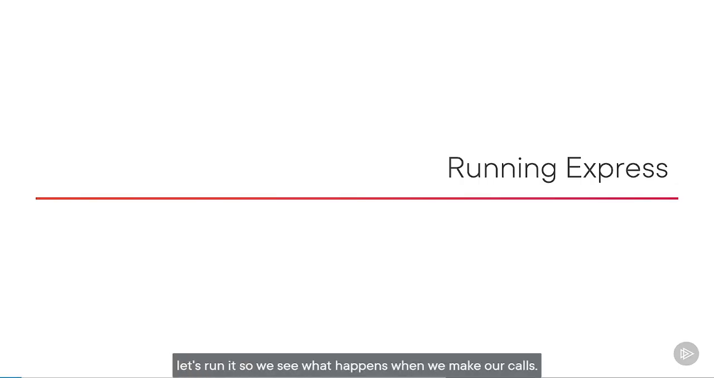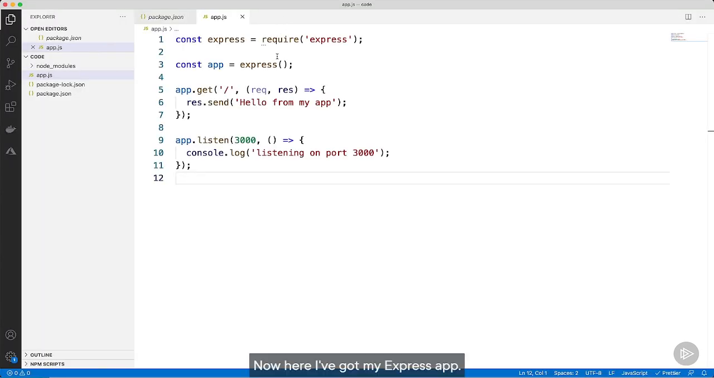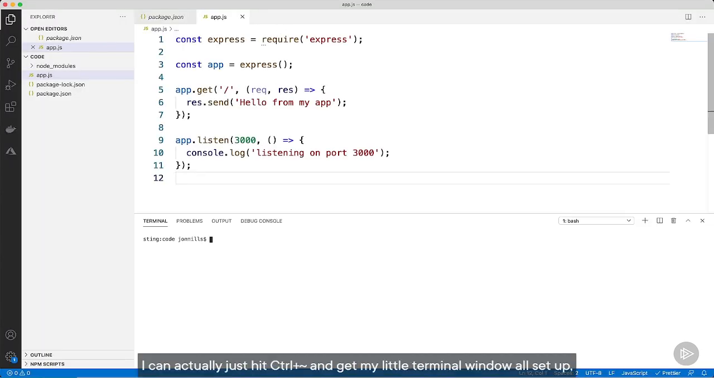Now that we've got Express kind of set up, let's run it so we see what happens when we make our calls. Now here I've got my Express app, and if I'm in Visual Studio, I can just hit Control tilde and get my little terminal window all set up, which is kind of cool, and it's running right from this location. Now if you're not using Visual Studio Code, you can drop out to a console and run everything from there. For the most part, I'm just going to stay in VS Code just because it's easier and lets you see everything all on one screen. Every once in a while, I may pop out to a terminal, but for the most part, I'm just going to leave everything right here.